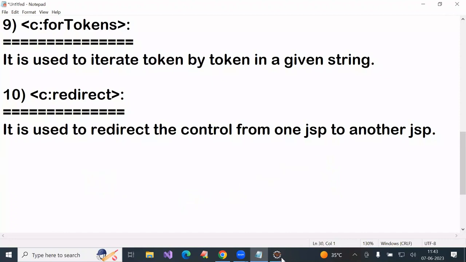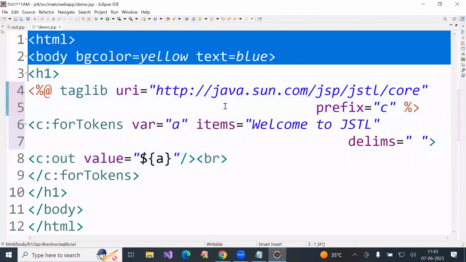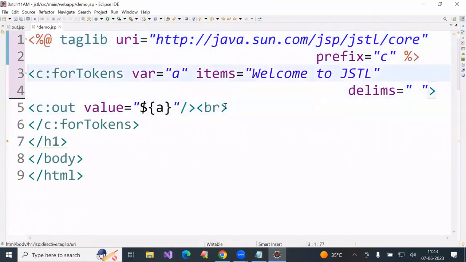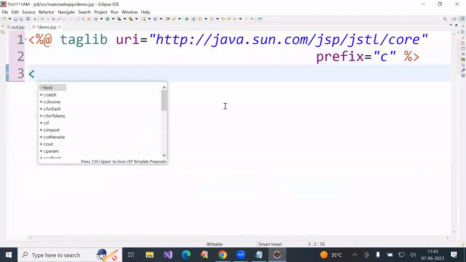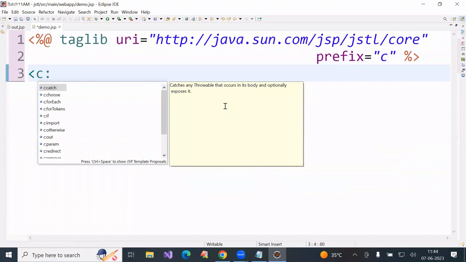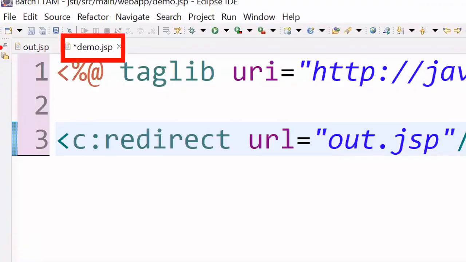Now see the example. I'll remove this complete HTML. Now I'll redirect. C colon redirect URL equal to out.jsp. See here demo.jsp is there, out.jsp is there. From this JSP to this JSP I'll redirect.